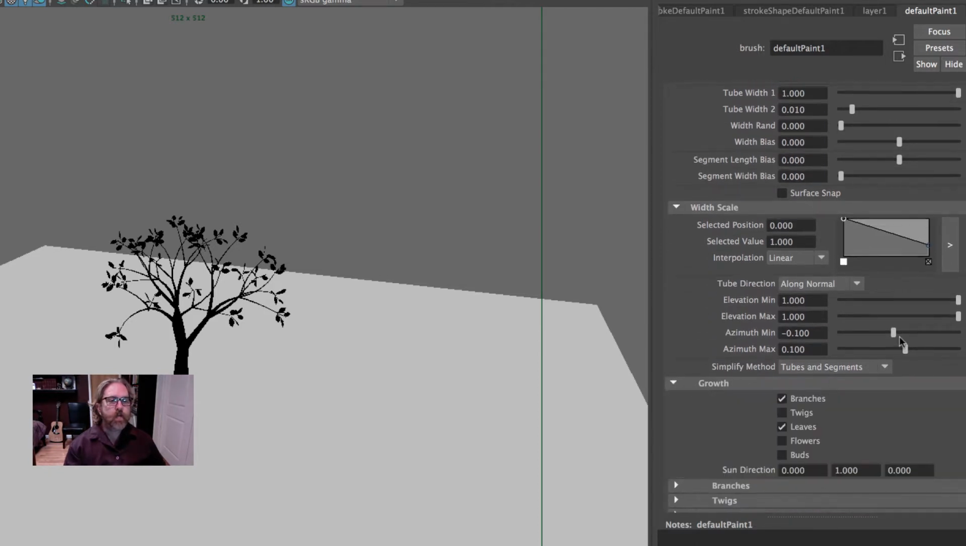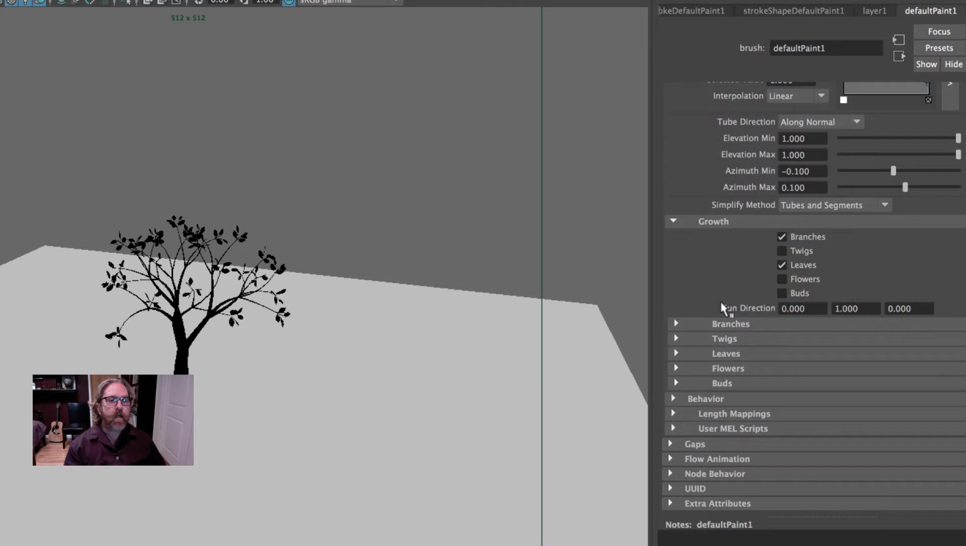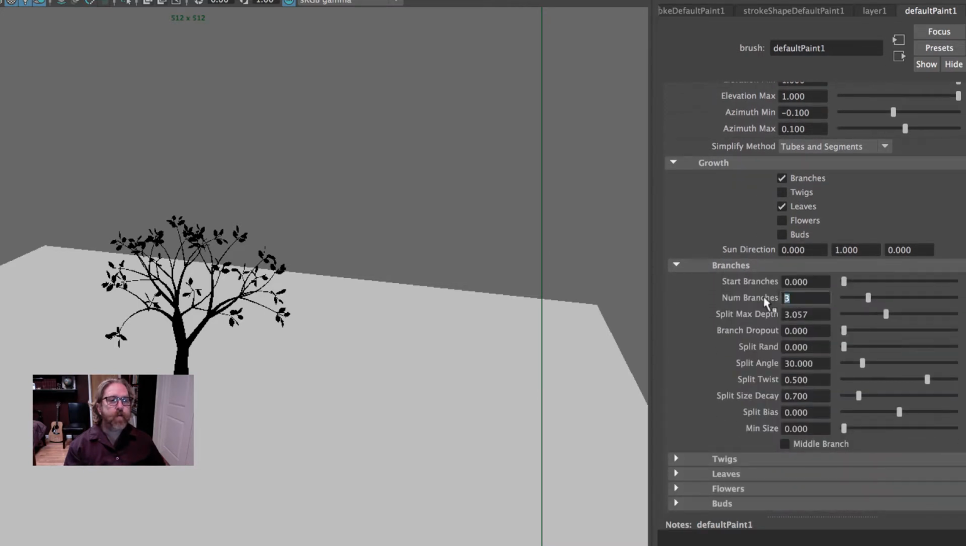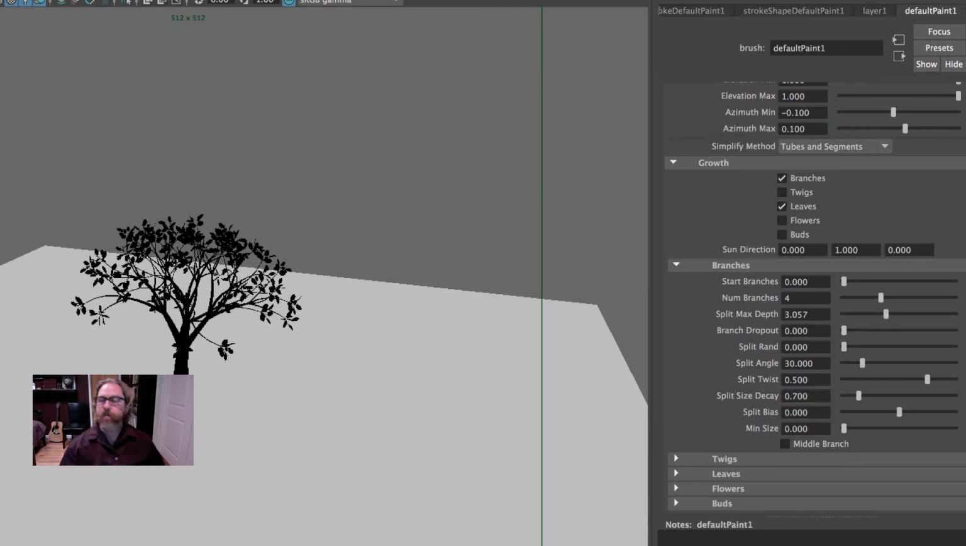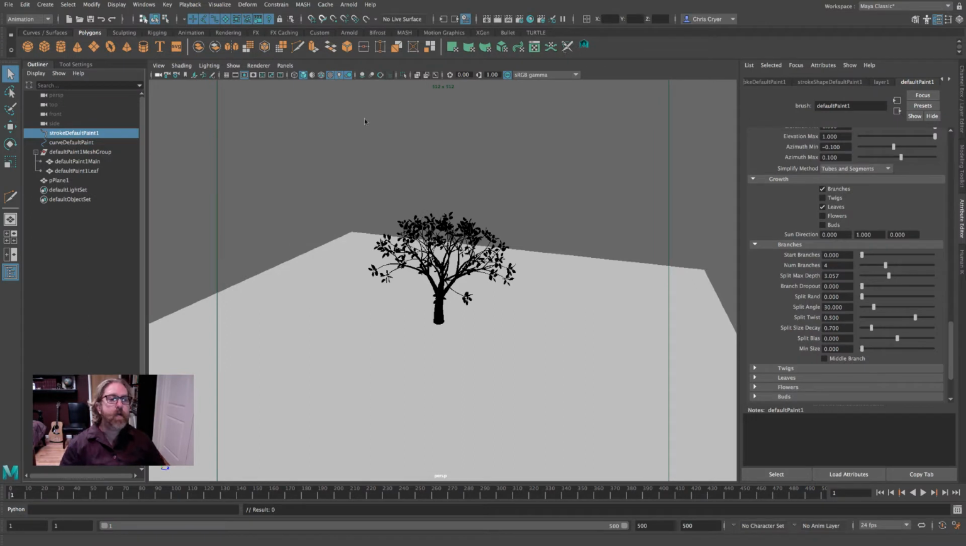But we could come down to growth. Let's say we wanted to add an additional branch, right? We've got 3 here. You could type in 4. And right, we're doing that on the paint effect, but that paint effect is driving that output. This is a history relationship. So the polygonal conversion of the tree is still connected to the original paint effect. The original paint effect is hidden. It's still there. And you can make additions to that.